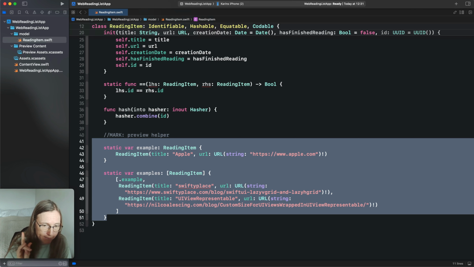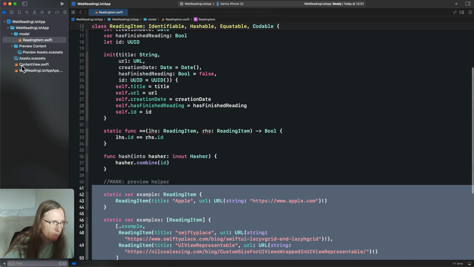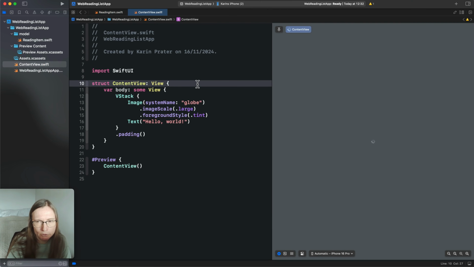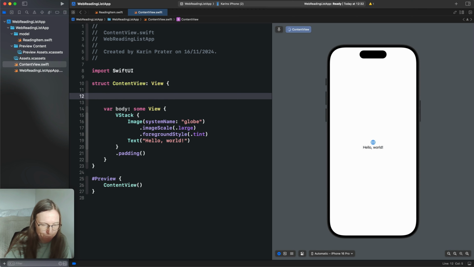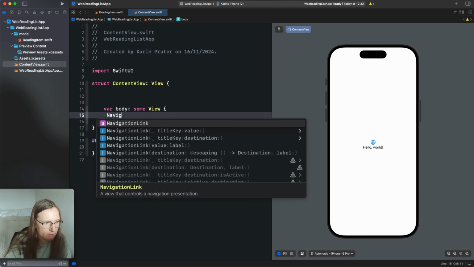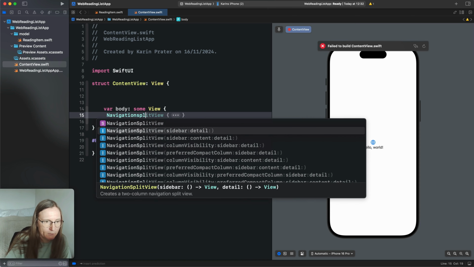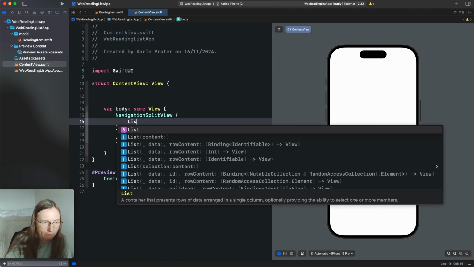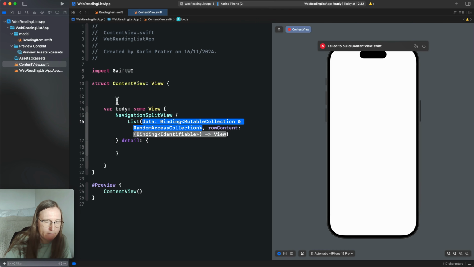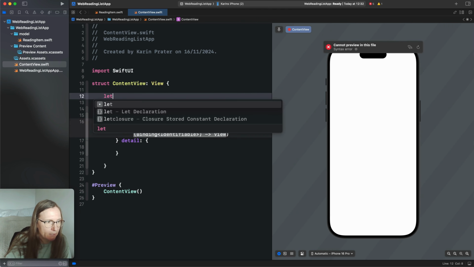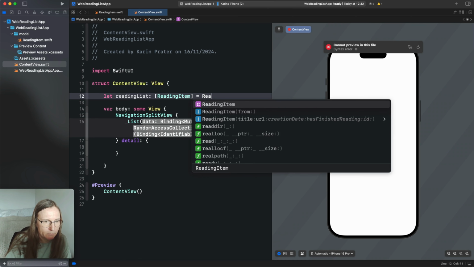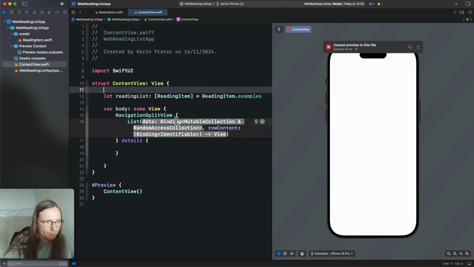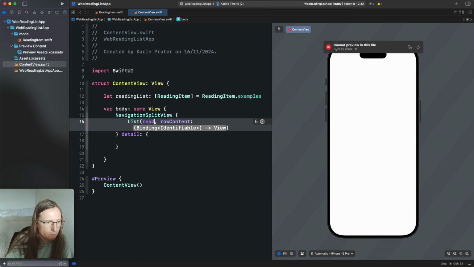Okay, now that I'm finished with my data model description, I can go to the content view to start building things. In this case, I'm going to use a navigation split view. You could, if you only work on iOS, on the iPhone, also use a navigation stack. So here, I want to have a navigation split view with the 2 columns, sidebar and detail. In the sidebar, I want to show a list of my data, which is the reading information, the reading items. So let's just use the reading lists, which is an array of reading items and ReadingItem dot examples. This is the array.